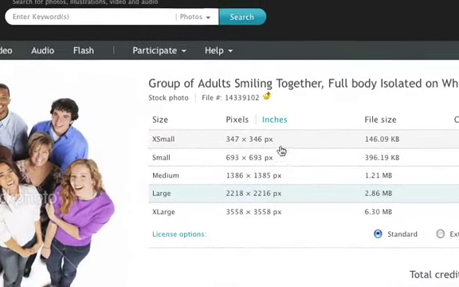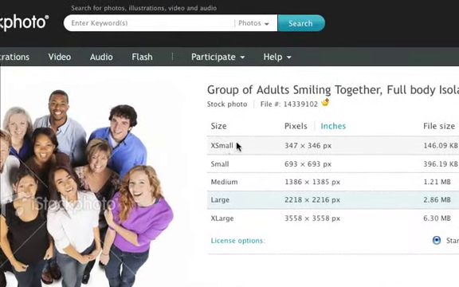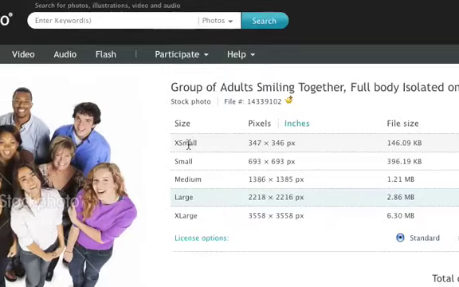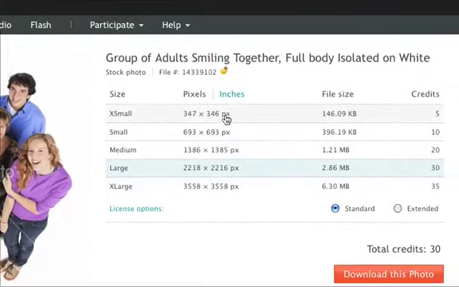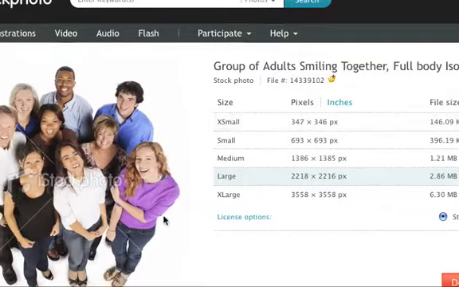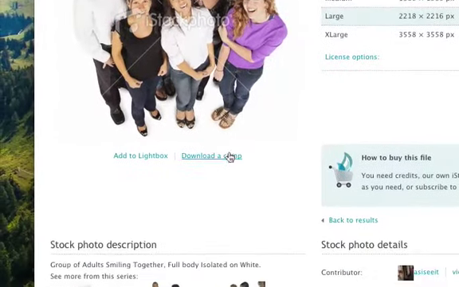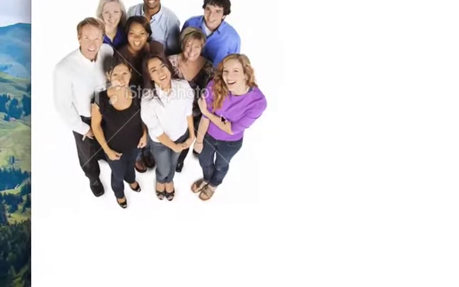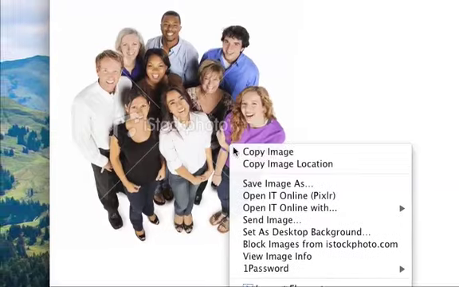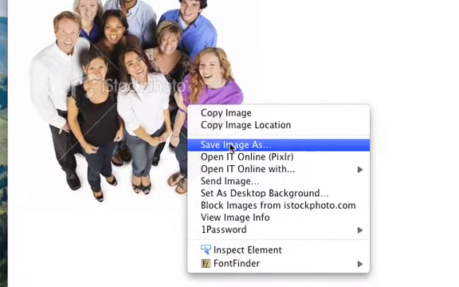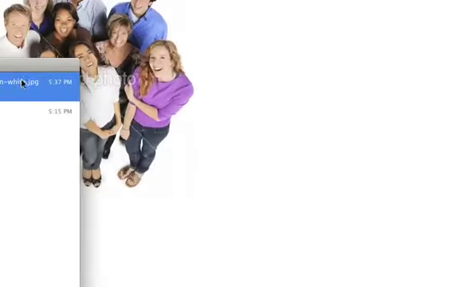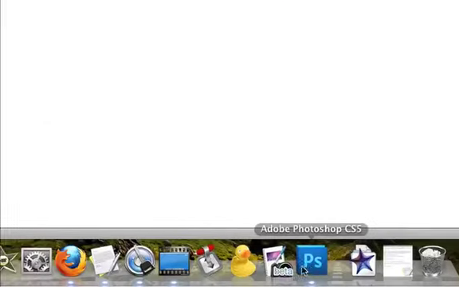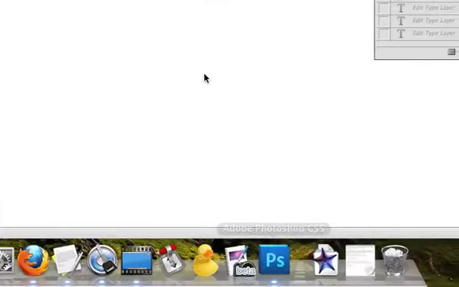For web images, you can just use extra small, so just the first one, or if you have a print project you can use one of the larger ones, but I basically use just a small one. For this example, we'll just download a sample image. We don't need the full thing. Okay, so I just saved the image. Now let's go back to Photoshop and let's add this into the header design.